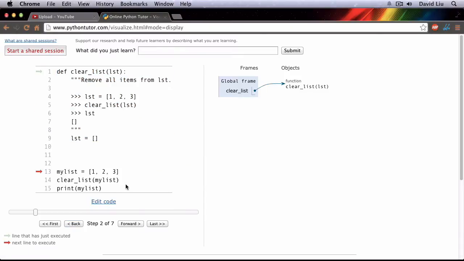Starting on line 13, I have the 3 lines of code I want to execute. I want to create a new list, clear the list, and then I want to print out the contents of my list after it's done. In the first line, a new variable gets created, myList, and remember that myList is just a variable which contains a reference to a place in memory. And so over here is my memory block that contains the list 1, 2, 3.